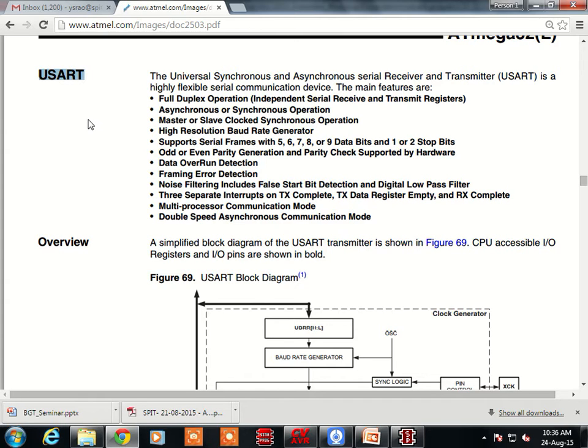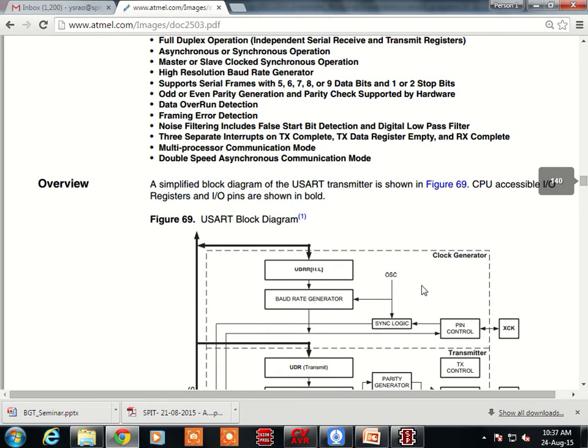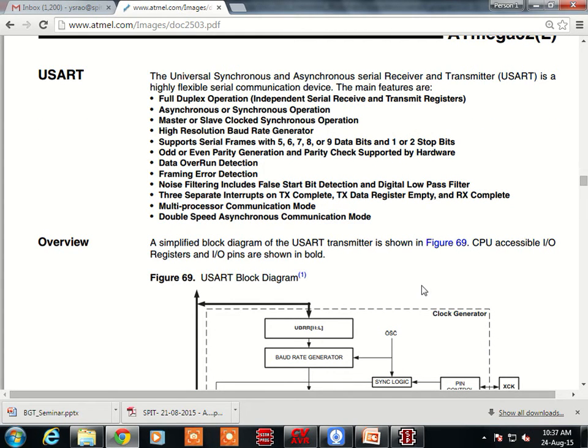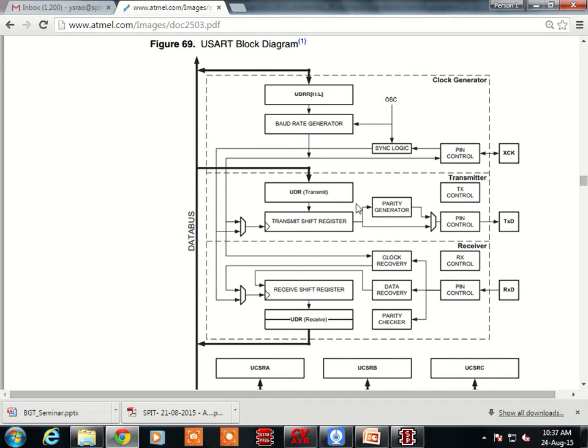Receiver Transmitter. This also has a synchronous operation. Otherwise, usually asynchronous communication is only TXD, RXD without clock, with full duplex operation where transmitting and receiving take place. In asynchronous communication, the rate of communication is decided by the baud rate generator. So by programming this clock generator, the conversion from parallel to serial and serial to parallel is decided by this baud rate generator.